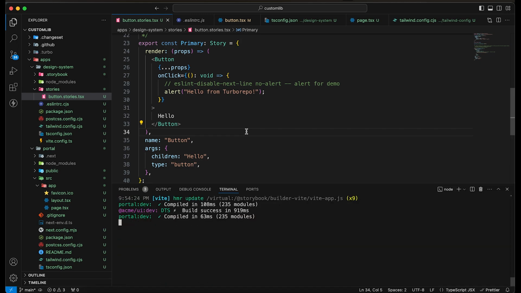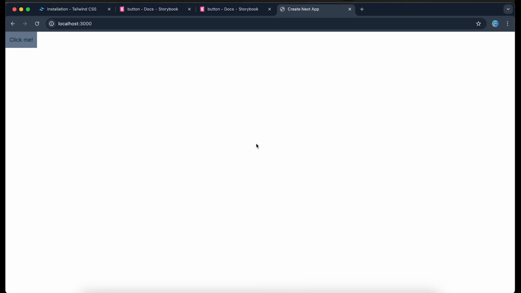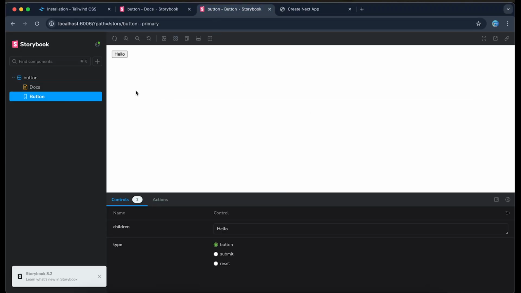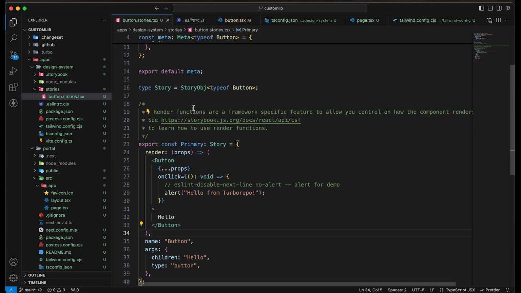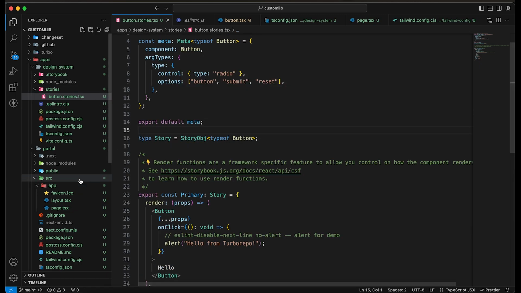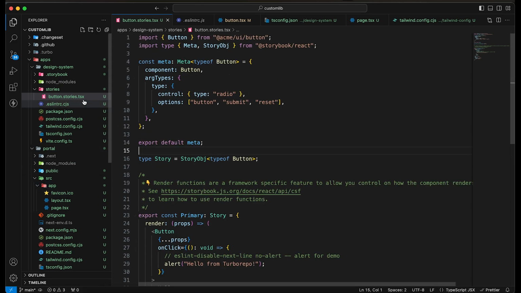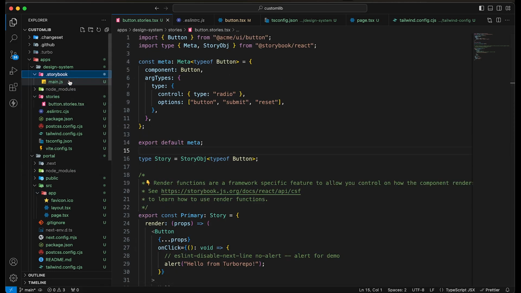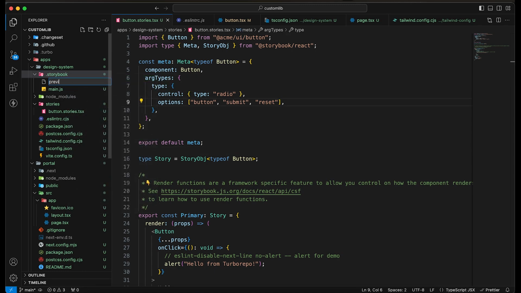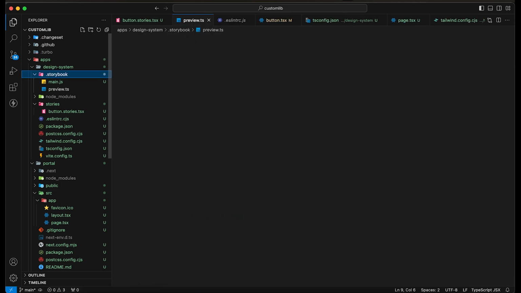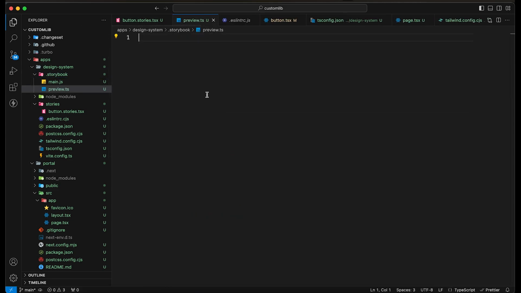Let me go over to the storybook. You can see the classes are yet not applied. This is because we have not yet imported our styles file from the common Tailwind config. So let us now set up the preview.ts file inside the .storybook folder. So let me create a new file here called preview.ts. And let me add some code here.